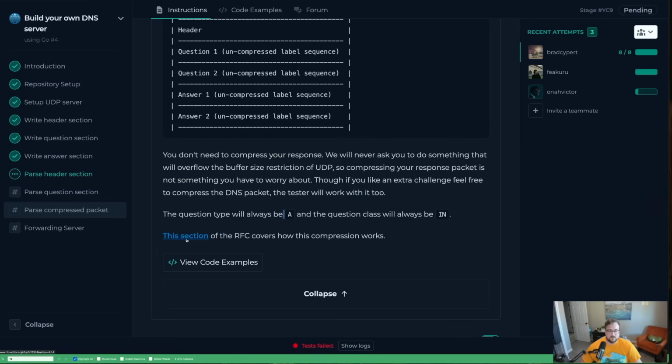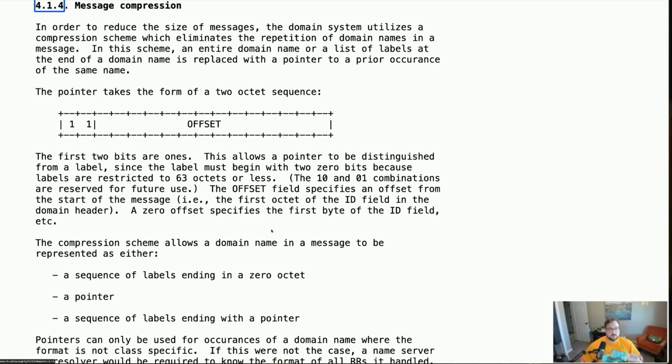This section of the RFC covers how compression works. I'm going to load this and take a sip really quick to wet my dry throat.